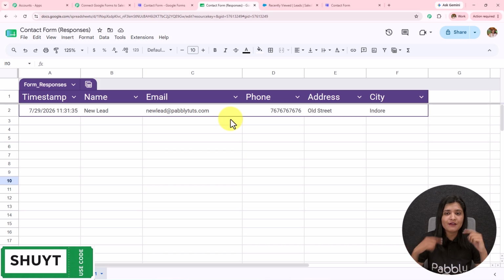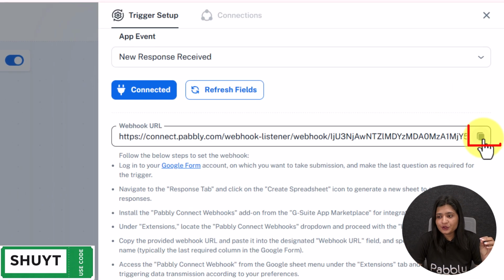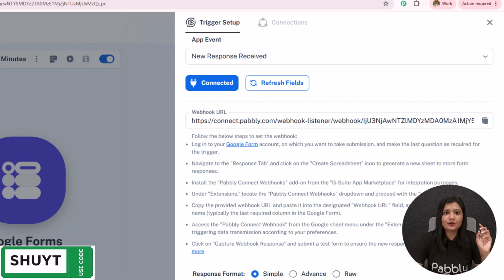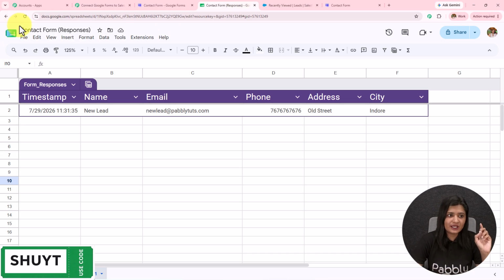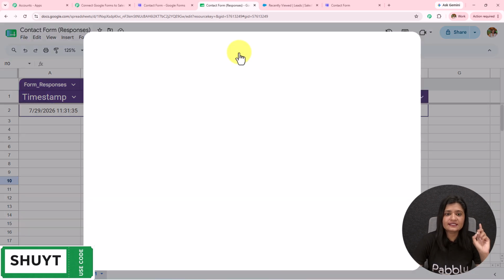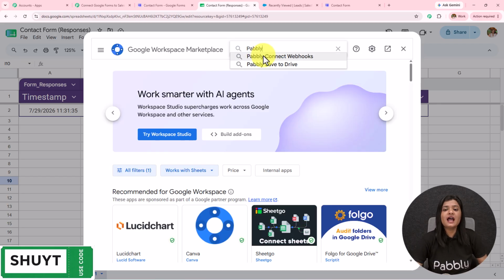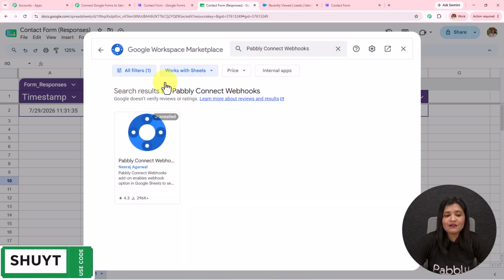And now from here, I have to send this detail to my workflow. So for that, I'm going to copy the webhook URL. I'm going to go towards the spreadsheet where I have all the details, go towards this extensions, click on this add-ons, click on this get add-ons, and over here in the Google Workspace Marketplace, I'm going to search for Pabbly Connect webhooks, and you will see that I have already installed this.